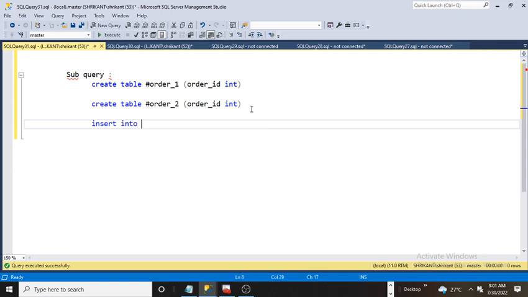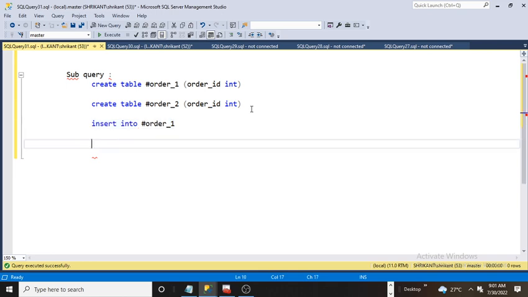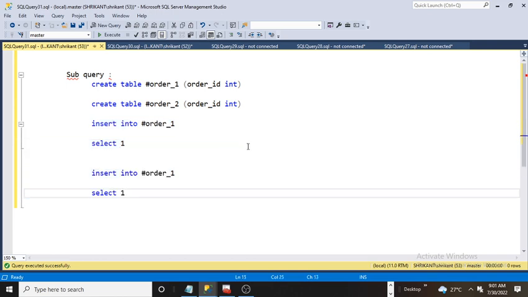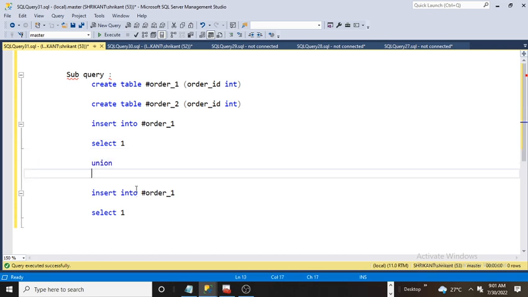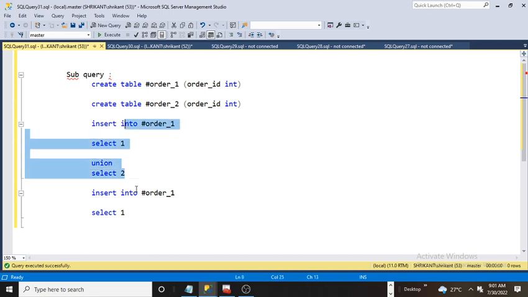Insert into the first table, #order1. Then I'm going to copy this and write select 1, this is my order ID. Then I'm going to write some union. So in the first table, I'm adding two entries, 1 and 2. In the other table, invalid object order1.